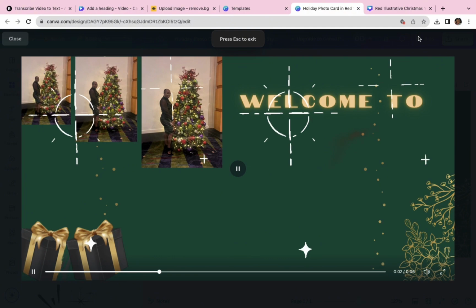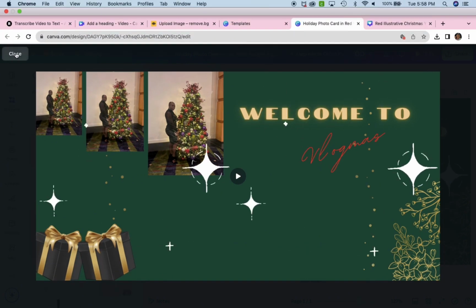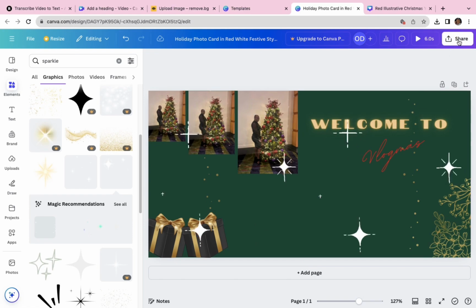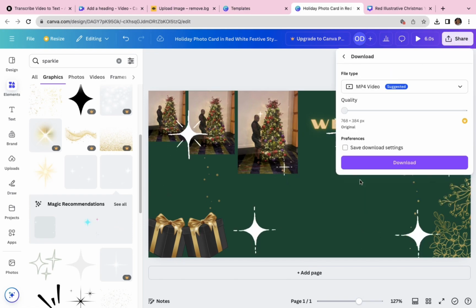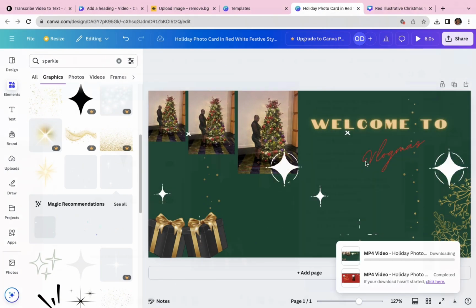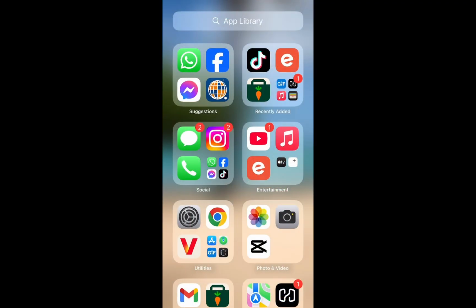So this is me playing it back to see how it looks. Once I approve, I hit share. I didn't want to adjust anything else on this, so just share, download. And then I downloaded it to my PC. Once it was on my PC, I airdropped it to my phone. That way I could finish editing it on CapCut, which you're going to see here.